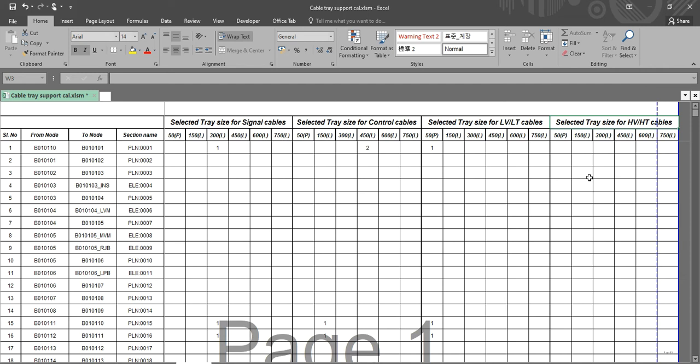In that cable file itself, we are generating and selecting the cable tray sizes also, based on the cable OD, which we can see in a separate video, and we get this kind of output in the same files. So we just have to copy and paste it in this manner. This is the most important input we are giving for each section.